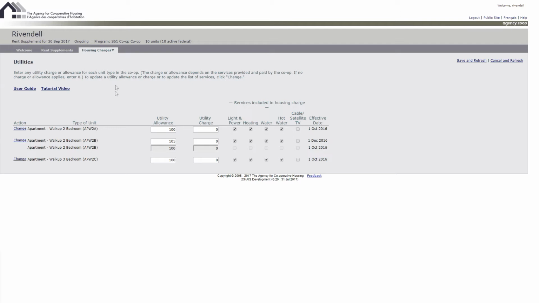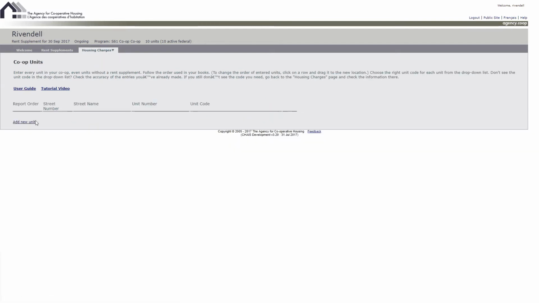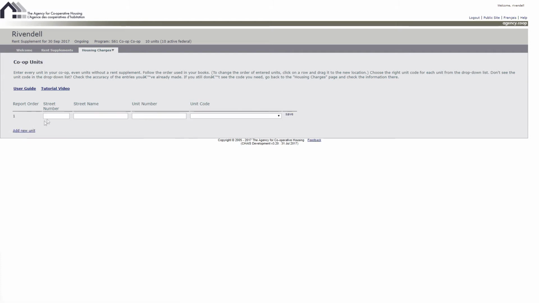Let's begin. Start by selecting co-op units in the Housing Charges drop-down menu. Click on Add New Unit on the bottom left of the screen. Next, enter street number, street address, and unit number. Choose the right unit code for the unit from the drop-down list.